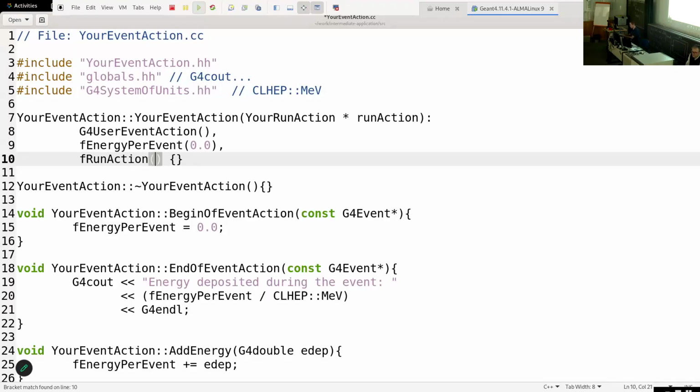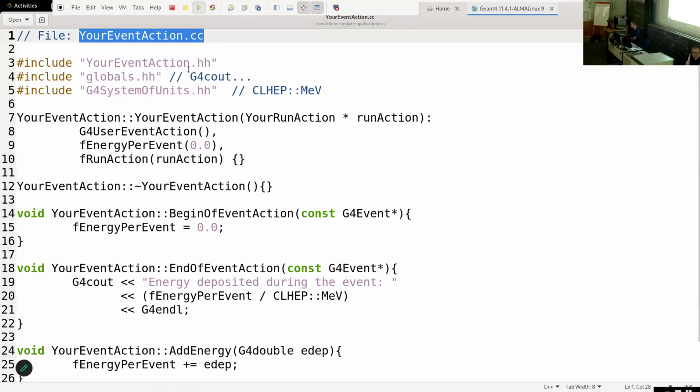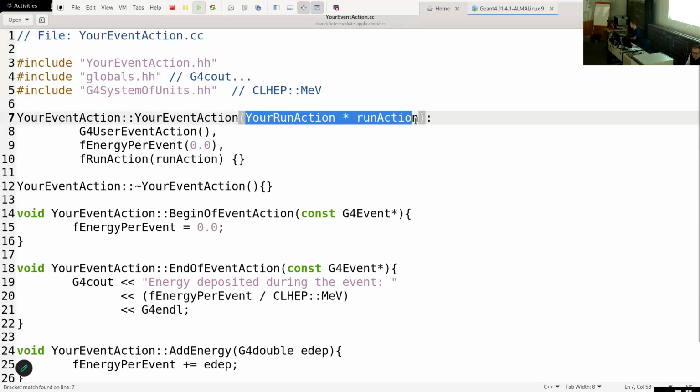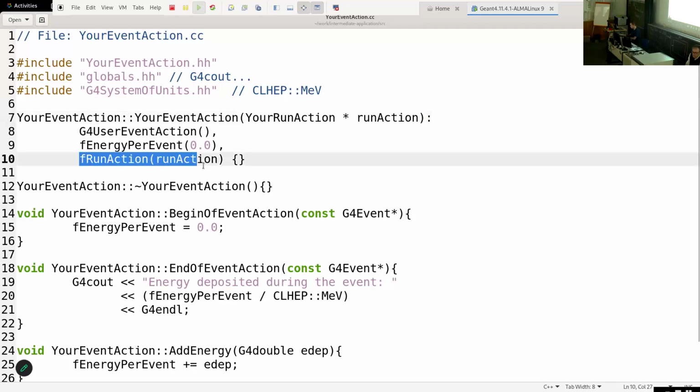So we have to initialize the internal pointer to the run action as this. So in YourEventAction.cc, we have modified the constructor to take as argument a pointer to the run action. We have initialized the internal pointer to the run action in the initialization list of the constructor.